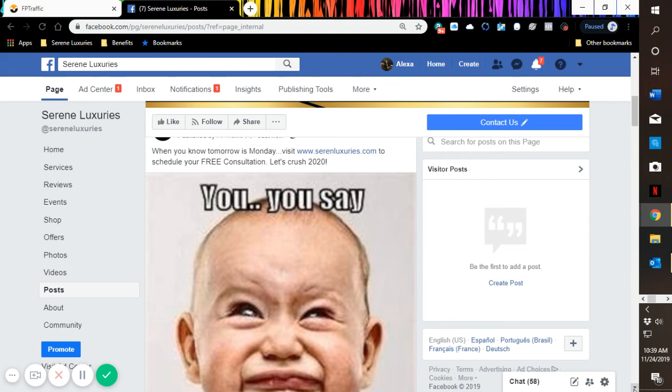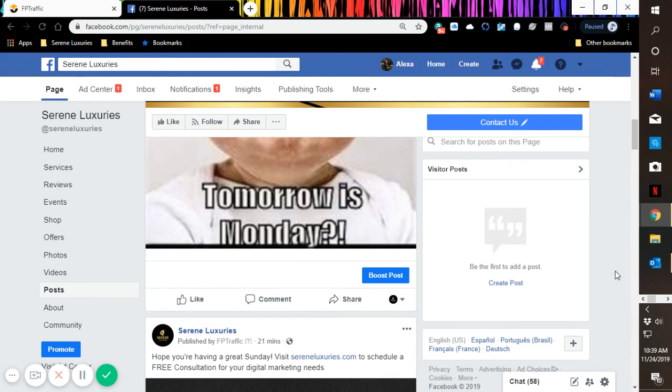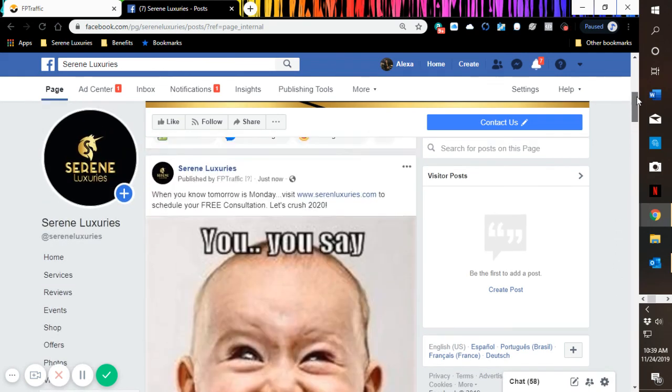But here you can see our meme that we posted about Monday, my website, all the text I input there, and it posted right away. So this is a super helpful tool. Again, it is a paid subscription. It's $10 a month. So that price may change.